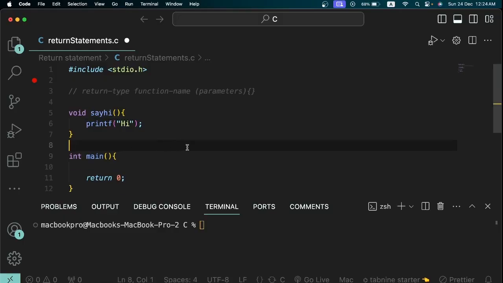In this video, I'm going to explain what return statements are in functions. So in the last video, we talked about functions, saw how we could create different functions. But what we didn't talk about was return type.